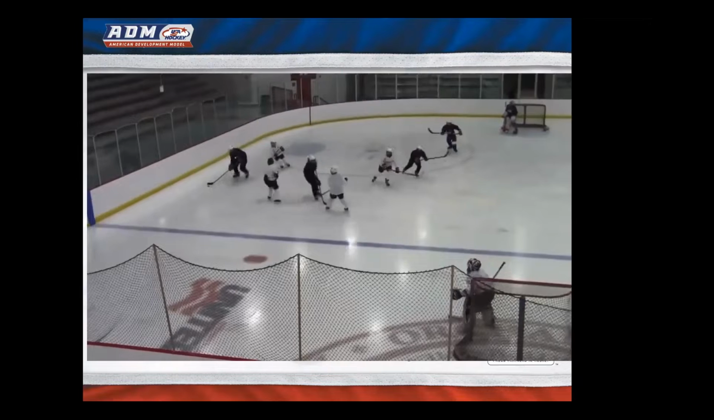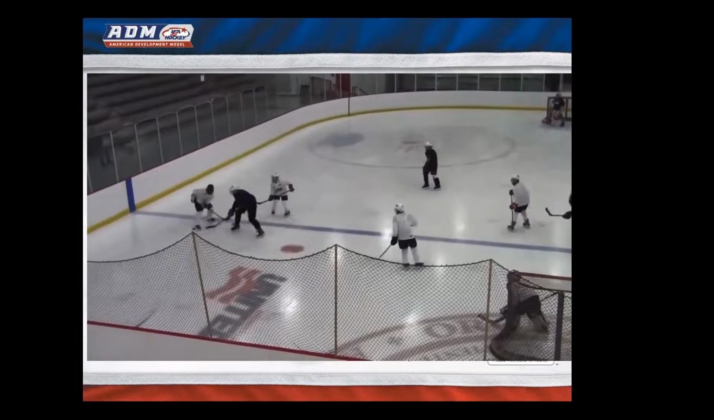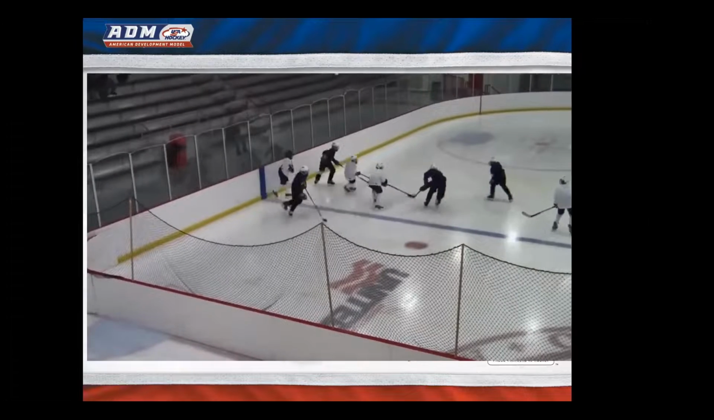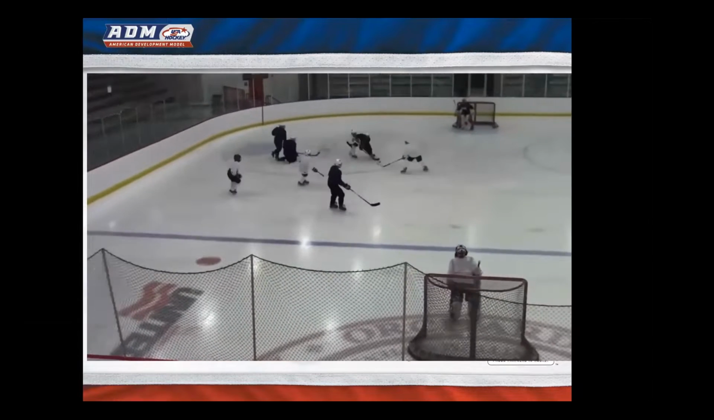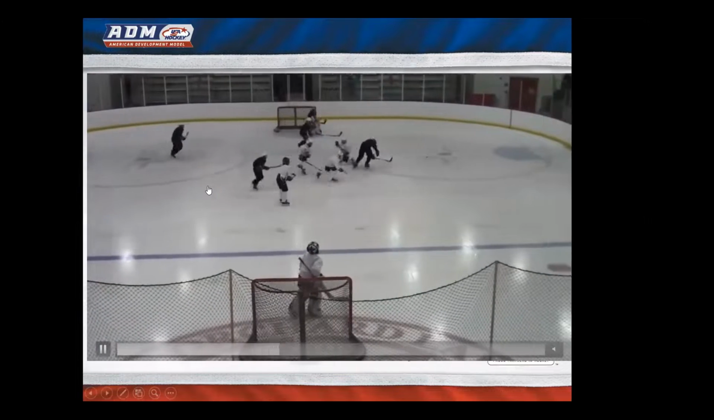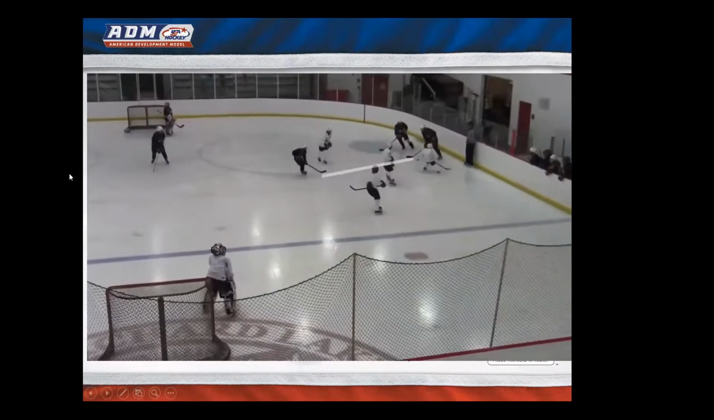It's just like driver's ed. It's just like learning how to ride a bike, right? We can tell kids all the time what to do, but they have to experience it. They have to fail. They have to learn through trial and error. And that's all part of the process. And it's really important in youth sport.